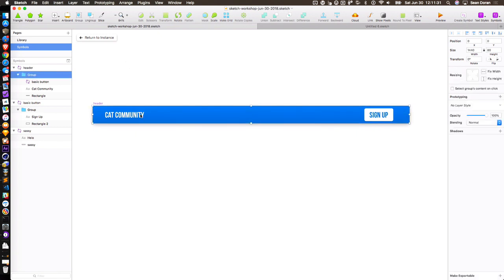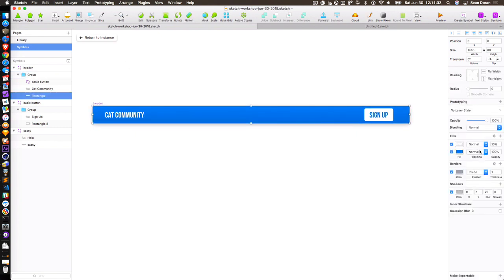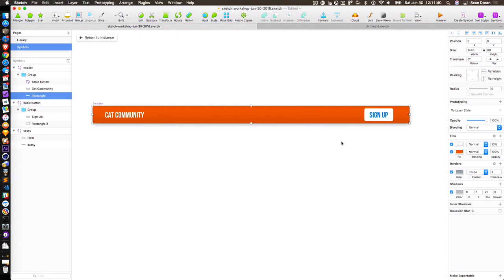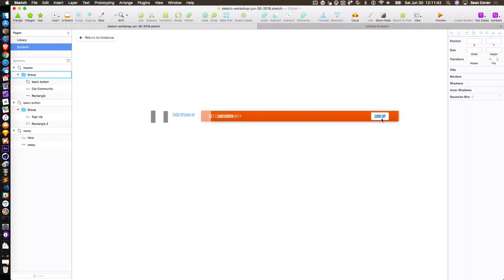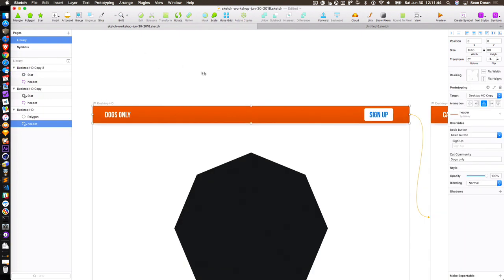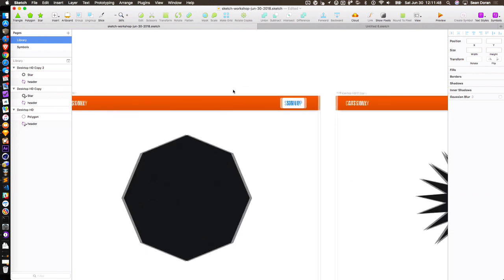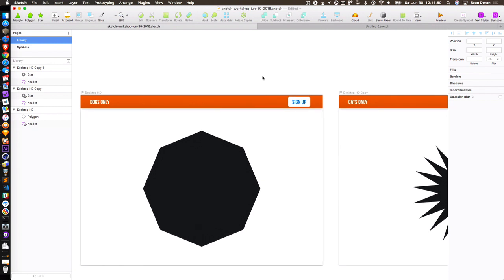So from here, I can come in, and then I'm going to change this blue to be more cat-like, this orange. Cool. So now I did that. So now my headers are all orange. This is not the best design work, but it's examples, man. It's examples. So now I have that going on. I'm going to save this real quick and then update the document.